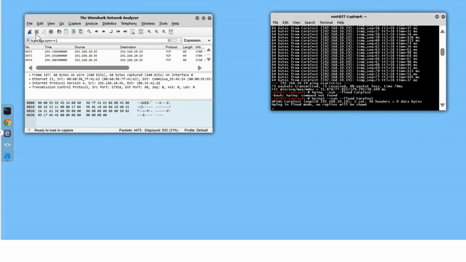Select a packet with destination. Expand the Transmission Control Protocol section. Scroll down to Flags. Here you'll see the hex value, which indicates a SYN flag. This confirms the flood is composed entirely of SYN packets.